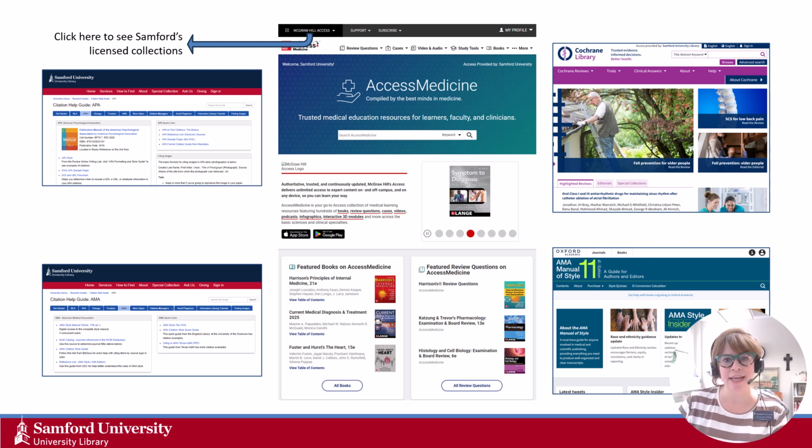AccessMedicine, linked under Databases letter A, contains a suite of the most respected medical textbooks available. Samford licenses several collections, so choose all sites in the search options when looking up your topic to find the most content. Explore the site to find videos, practice tests, and more. Cochrane Library is like JBI in that it categorizes articles by evidence level. It's an authoritative resource for searching clinical trial data as well.